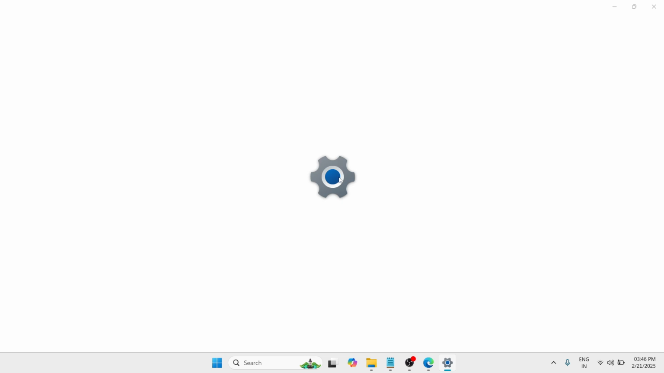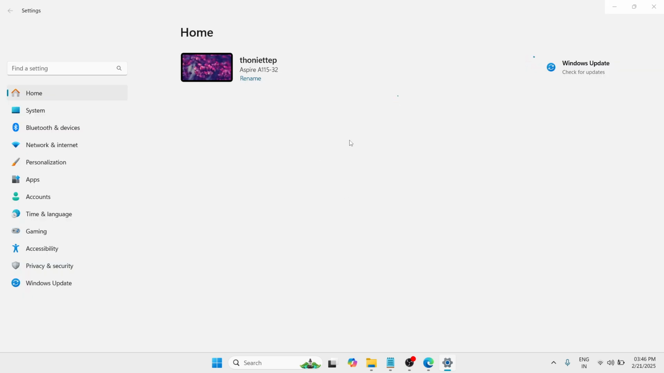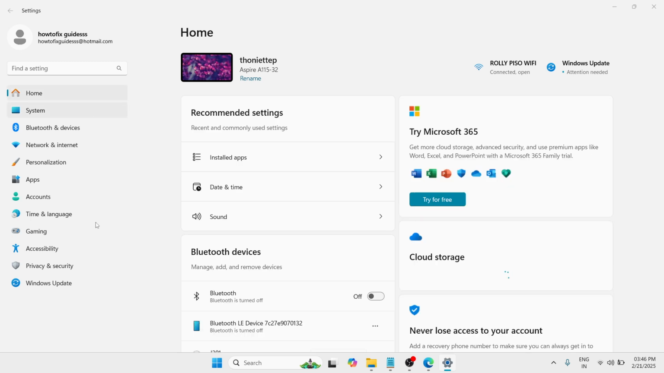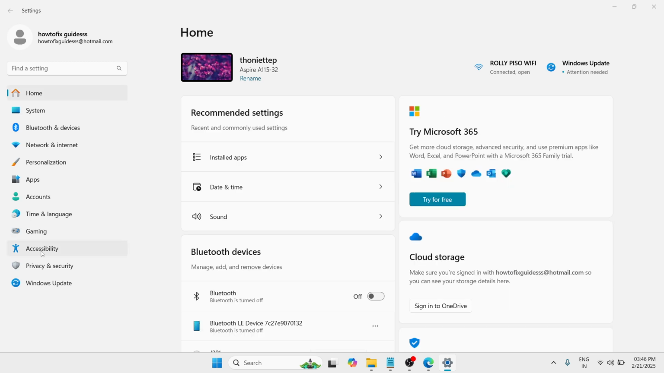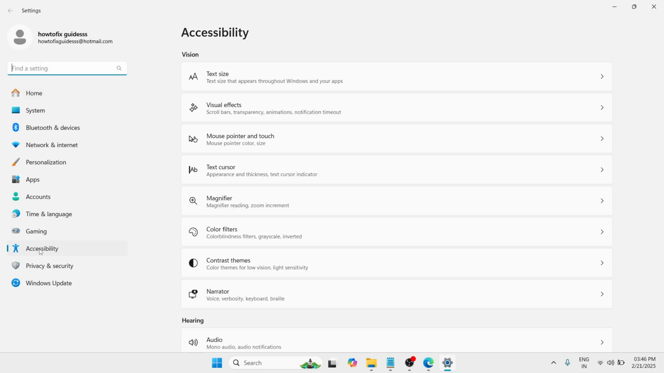Okay, so once you have opened your settings, wait until everything is ready. Okay, so now everything is ready. Now proceed to the left side of your screen. It has these different options. Here you need to look for accessibility. Once you find it, tap it to continue.